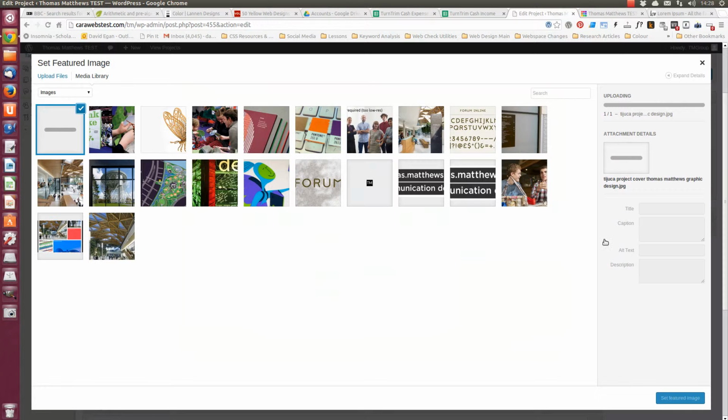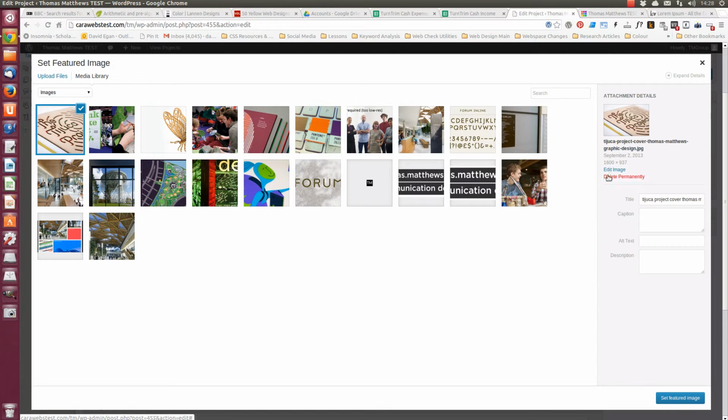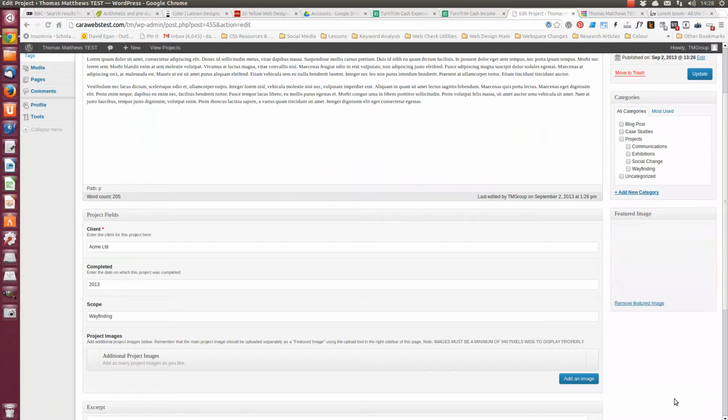Now make sure your images are a minimum of 940 pixels wide. It's giving you the dimensions here. All right, and it's this 1600 number that you're interested in. That must be bigger than 940 pixels because that's the largest size at which your images are going to display on the site. Okay, the system can crop them smaller, but obviously it can't make them bigger. So we're going to set that as the featured image.